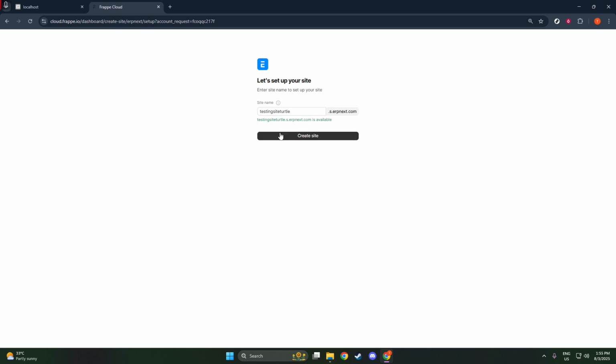After logging in, you'll see an option to Plus New Site. This is where you'll create your cloud-hosted environment for ERPNext. Clicking this will prompt you to make a few essential selections. Firstly, you'll need to choose the version of ERPNext you'd like to use. I recommend going with version 15 as it offers the latest features and updates, ensuring you're getting the best experience possible. Next, it's time to select your plan.